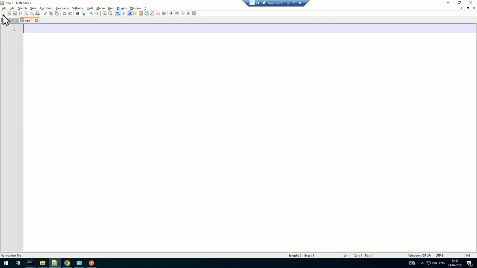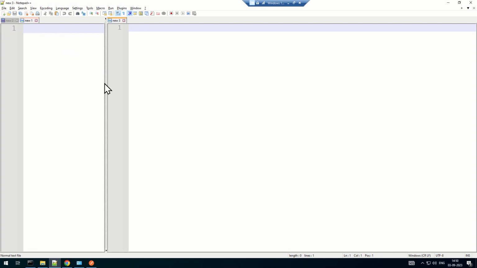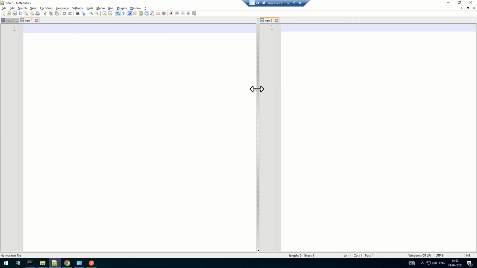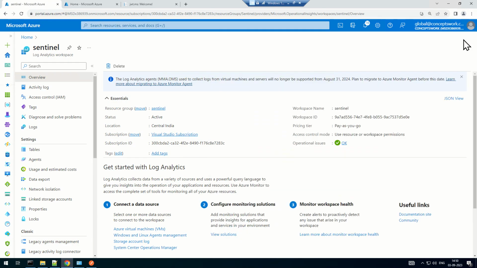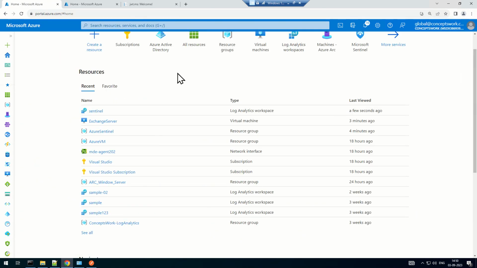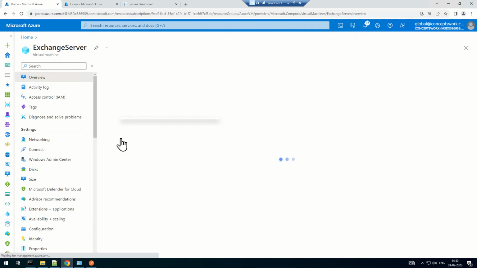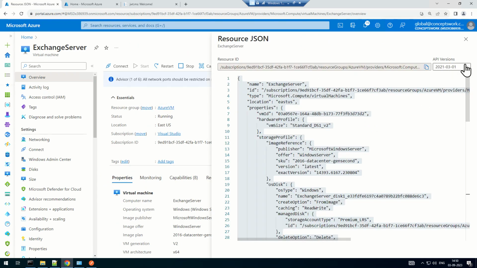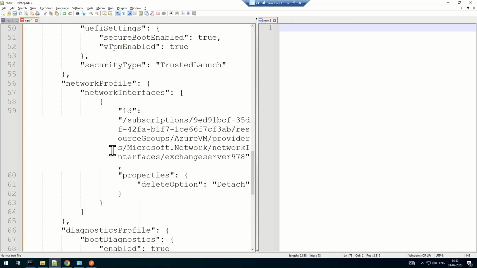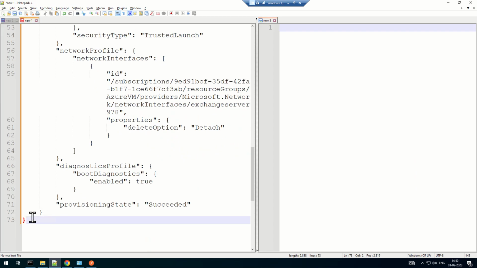Now there is one more thing which is very important and that I would like to show you, and that is the purpose of using different API versions. Let me show you this with one of the known resource types, and then things will make a lot more sense. So this is my Exchange server, and if I query this particular API version, I'm getting this set of information which has around 73 lines.